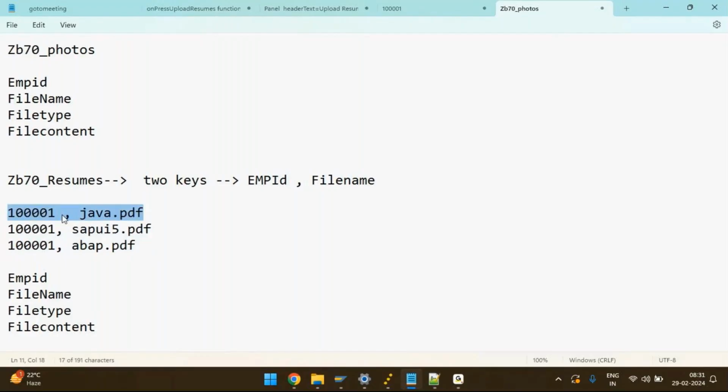Actually, I need not explain this much for a primary key, but there are some people with completely no coding background. So that is the reason I'm explaining what is a key. Key means a unique identification of a record. So that's why I'm separating the resumes table.